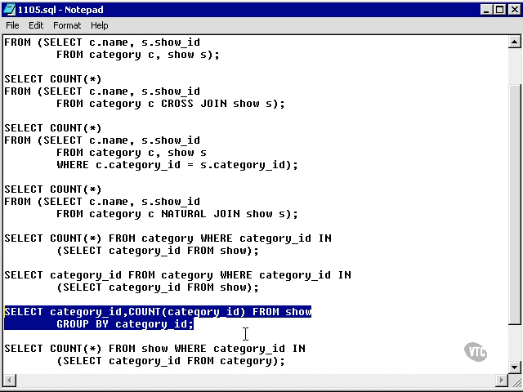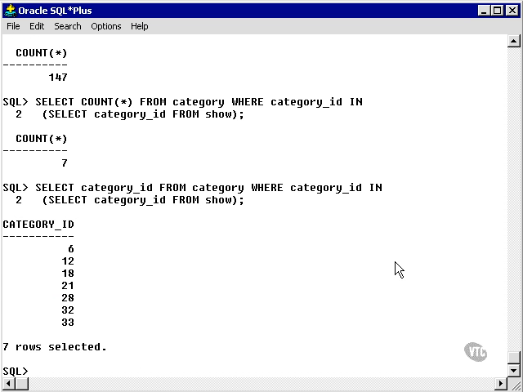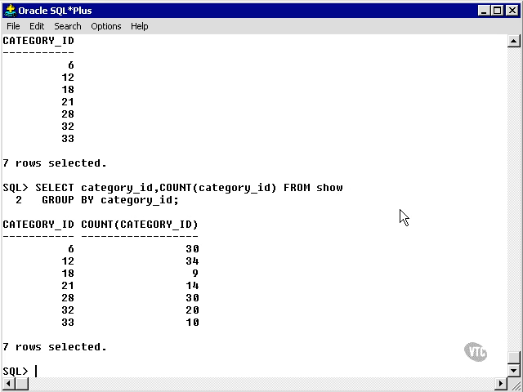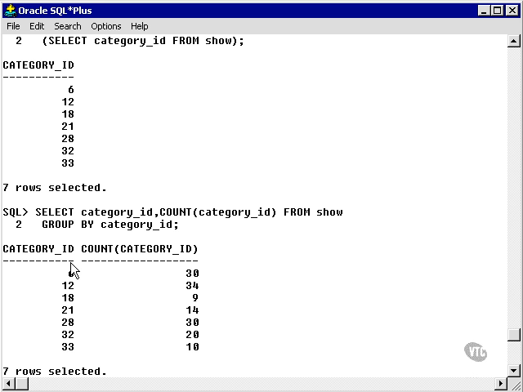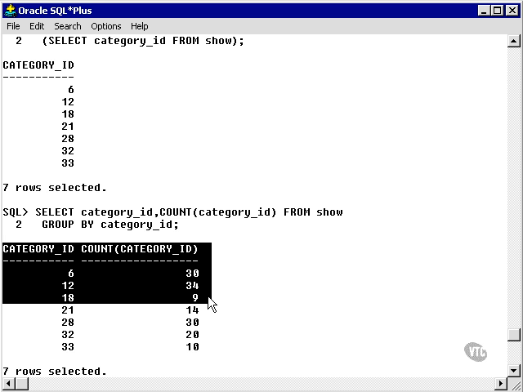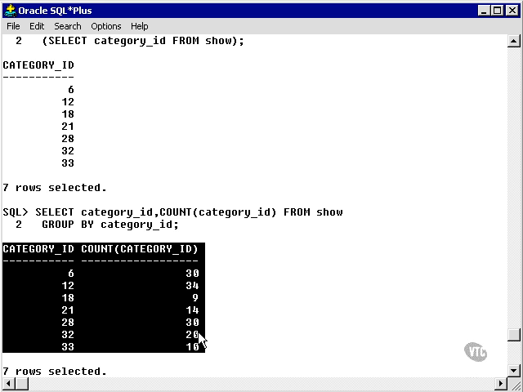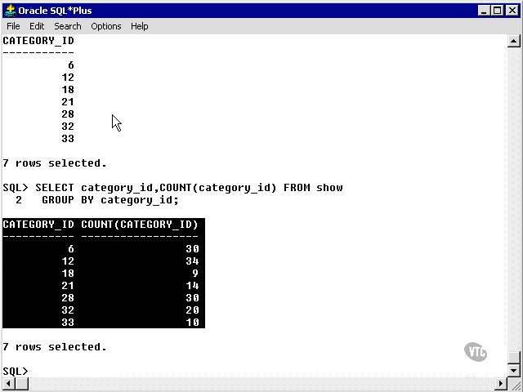Now let's run another query. This query here uses a group by and a count function. Don't worry about group by at the moment. It may be self-explanatory when I actually run the query and you can see what it does. What this is telling me is that, once again, these are all the categories in the category table that have an existing category ID in the show table. This simply gives me a count of all those categories in the show table. So it says that I have 30 category 6s in the show table, 34 category 12s, etc., etc. All I'm trying to show you is the link between category and show, in that only these categories exist in this show table.